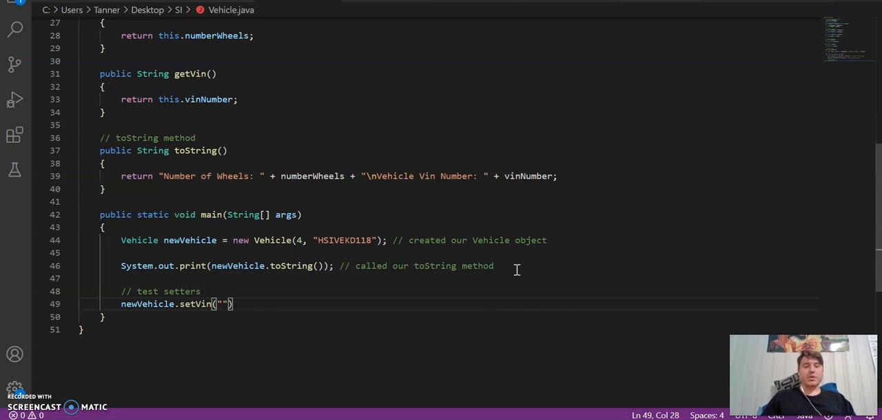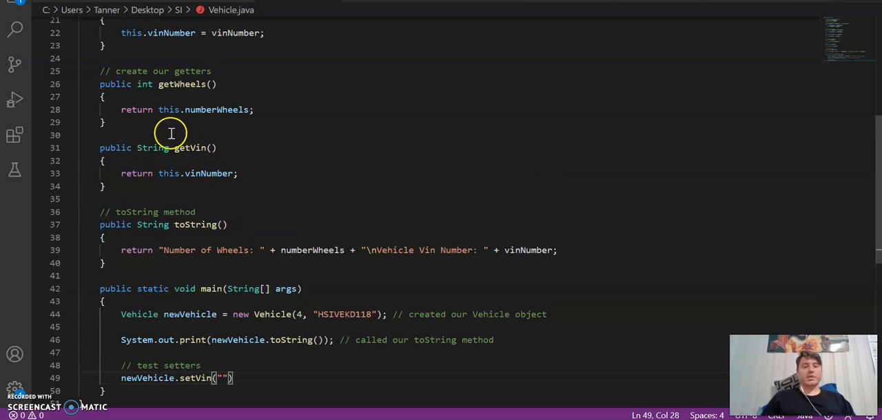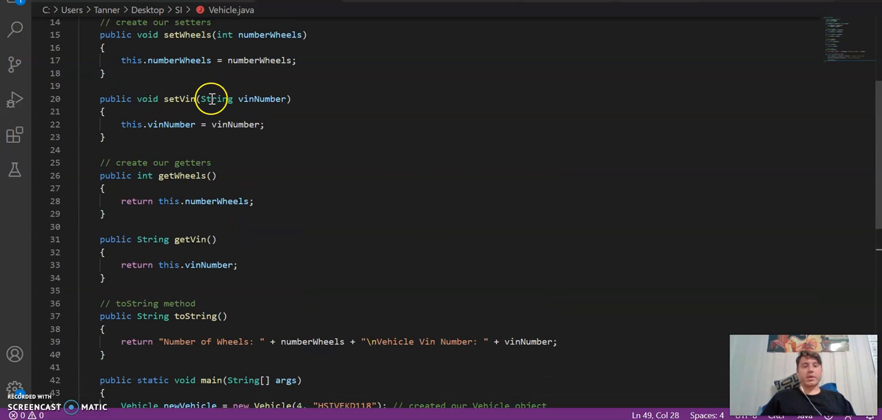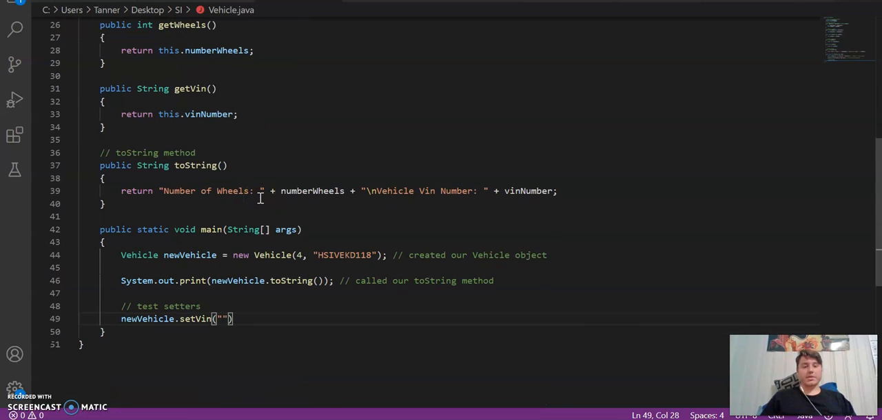Within these parameters, we're going to include a string. As you can see here, we have a string type within the parameters. We're just going to change the VIN number of the car. Very simple. So we set the VIN to something else. Now we're going to call the toString again to see if this value changed from this to this.